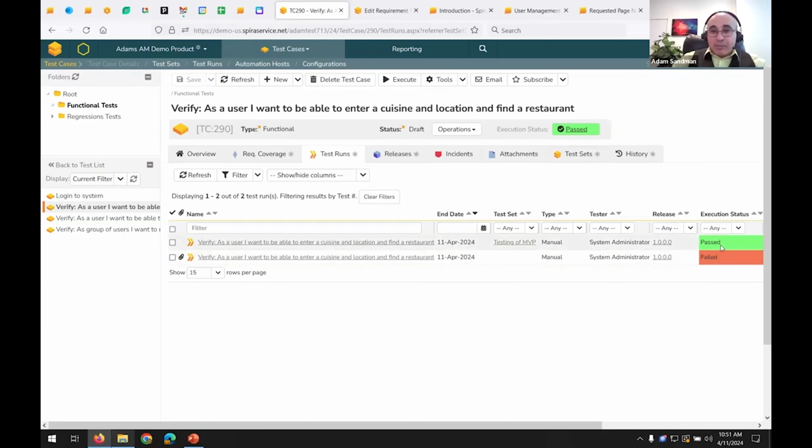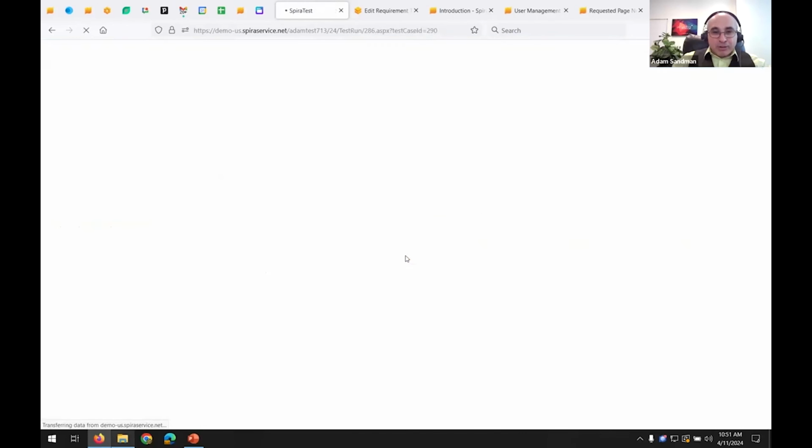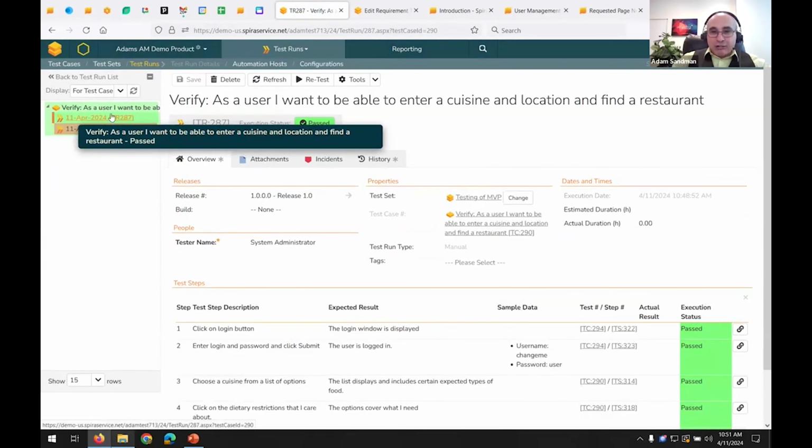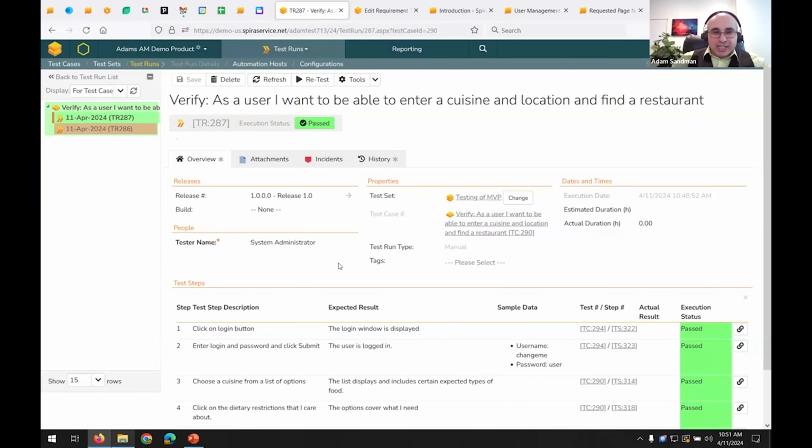So even though it now passes, and that's the current status within the context of this release in this test set, there's always an audit trail of what happened. When I first did it during exploratory testing, you can see there was a failure, but now on the second go around, once we got it into the test set, that functionality was finished, and now it obviously passed. So you've always got that history.